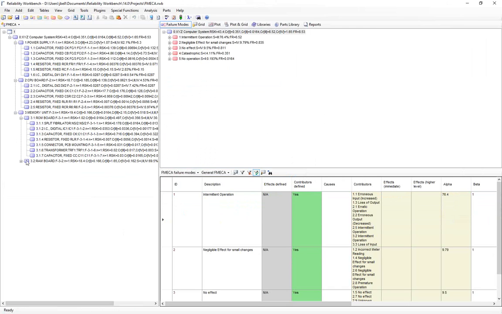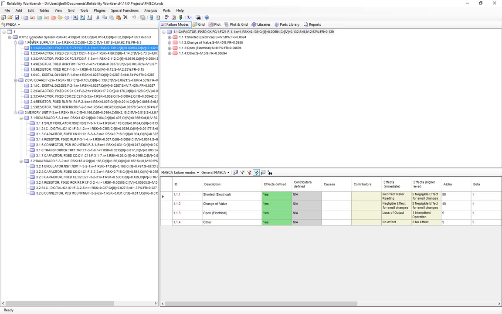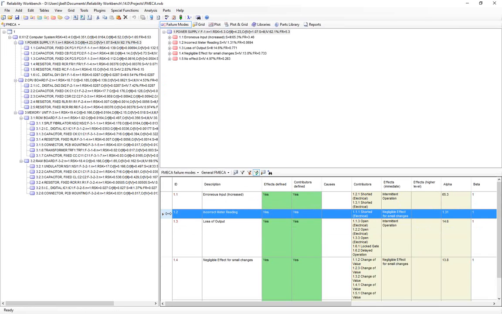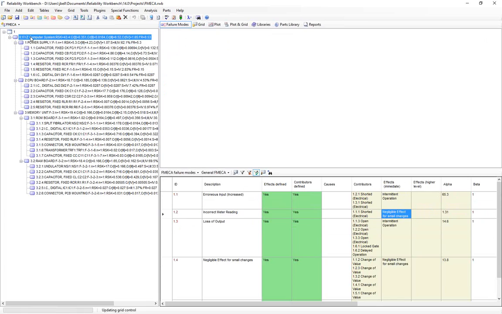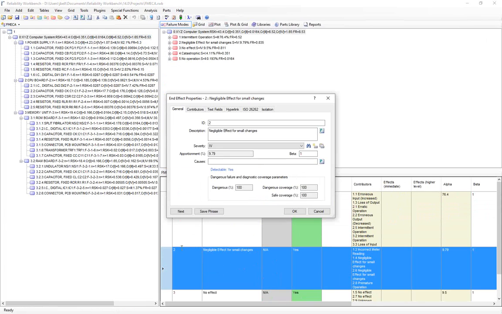If I completed this process, I'd get something like this. Each failure mode contributes to an end effect. So for this shorted electrical, the immediate effect is an incorrect meter reading, right here. The immediate effect of this is a negligible effect for small changes at the system level. And that has a severity of rank 4, minor. It's the lowest possible severity.